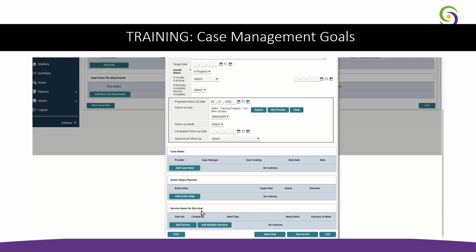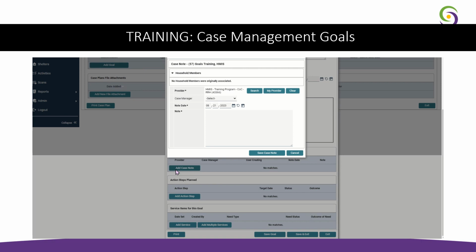In order to provide a complete case note, simply select the Add Case Note button, and a pop-up will appear. First, ensure the provider is correct as well as the date. And remember to add yourself as case manager. Finally, you'll complete the note section. This note should be related to the specific goal it is attached to.